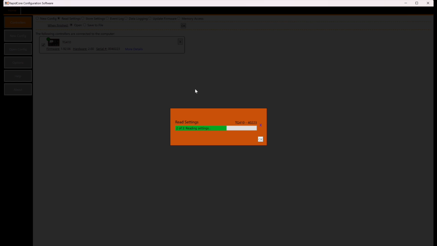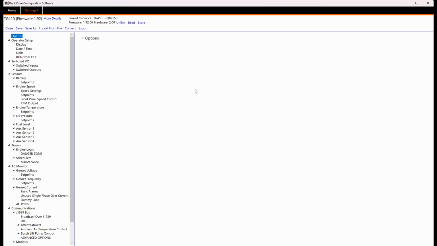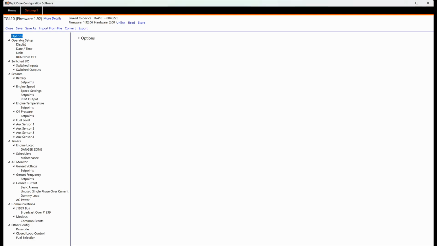Next, let's look at the Operator Setup section. This is where you can adjust display-related settings. You can invert the display, change the contrast, set the duration before a parameter page scrolls, adjust the rate at which status messages display, and determine how long the display backlight stays on after use. You can also configure settings for daylight saving time, select units of measure, and decide if the controller should allow manual starting in addition to auto start.